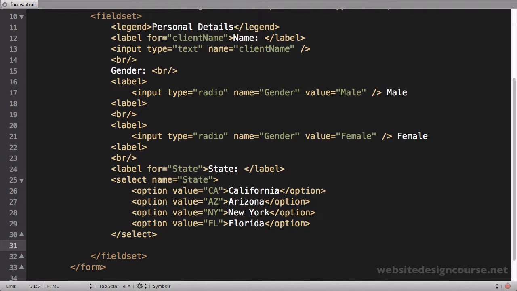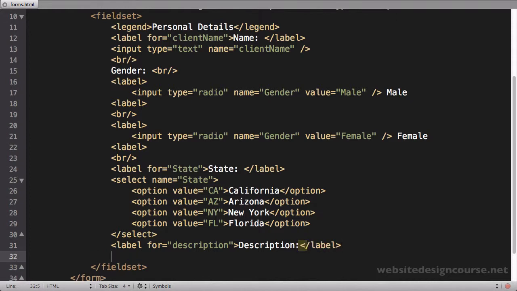Now for this next one, we're actually going to add in a description. So this would be something like a comment field where people would enter a comment or a bigger text area for multi-line data input. And so the first thing is to add the label. So we're always going to add these. We'll say label for equals, and I'll just call this description. And then we'll say description here and close the label.